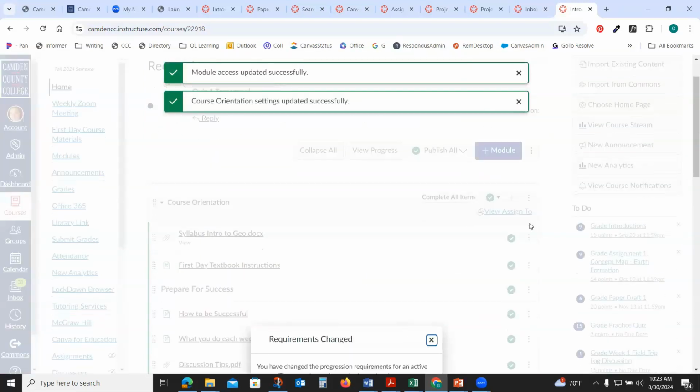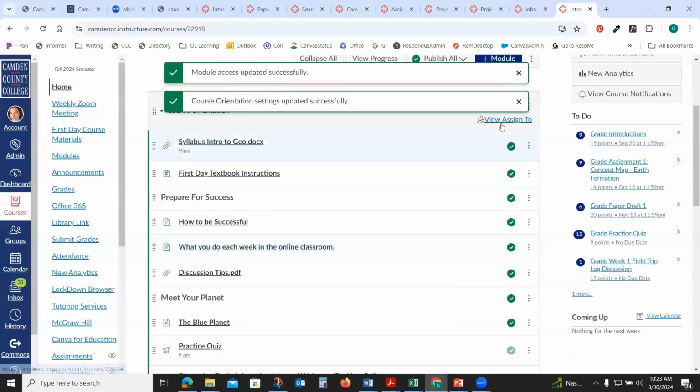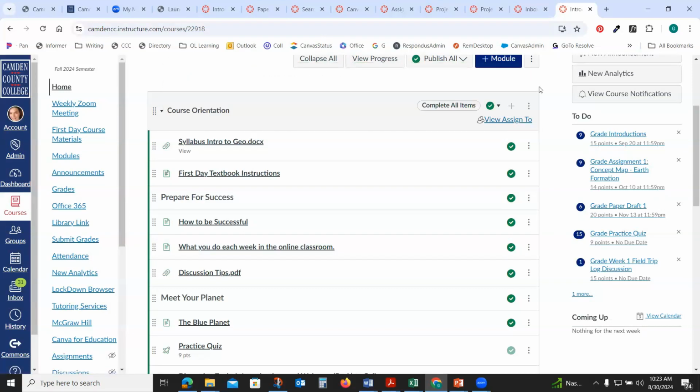So now only those students are going to see this module, and I can see that in the upper right-hand corner. If I click view assigned to, I can see who it is assigned to. So it just gives you a little bit of extra flexibility.